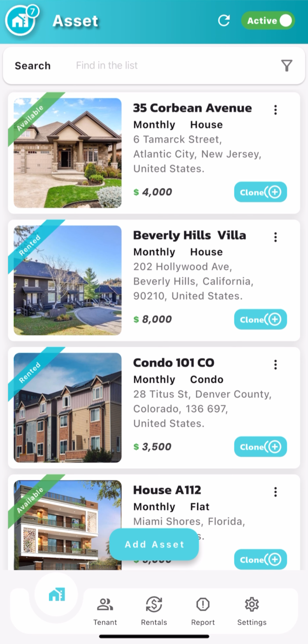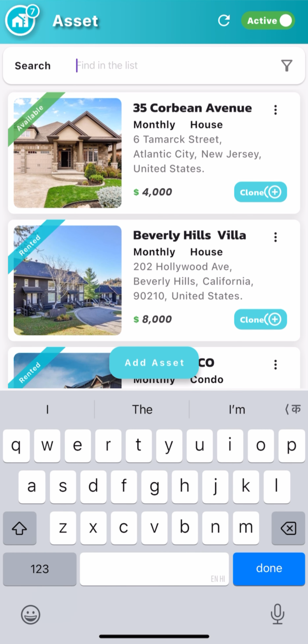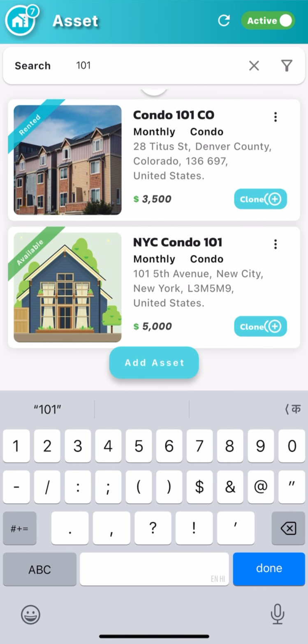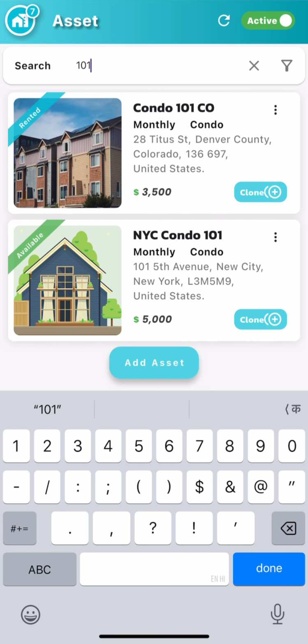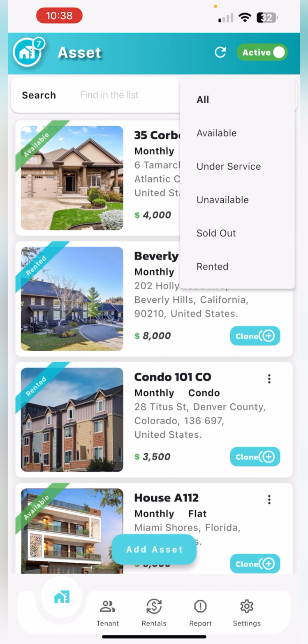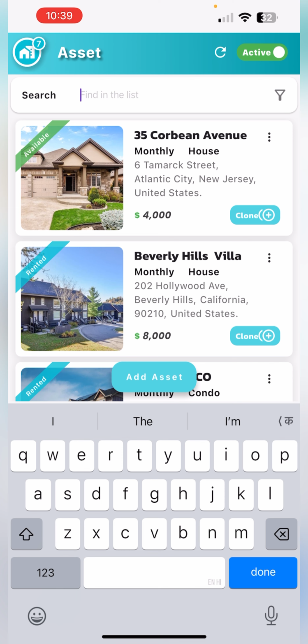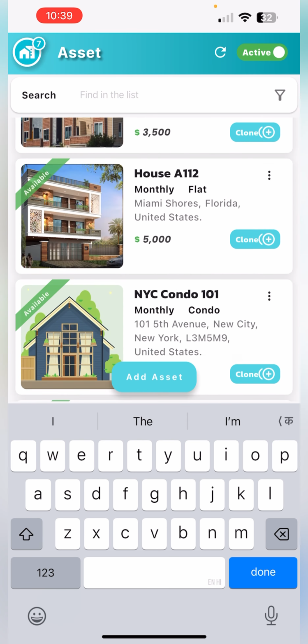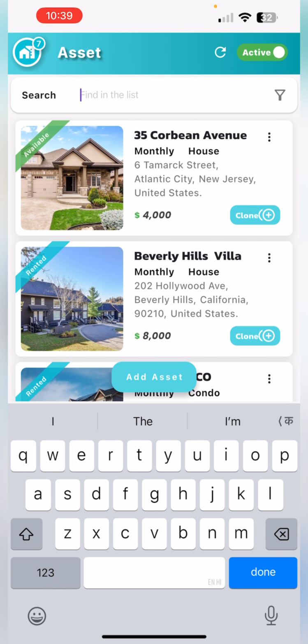Apart from that, we have a search filter where you can look for a property. If I just say 101, I can see the properties matching 101. Then we have a filter with options like all, available, under service, sold out. So there are a number of parameters based on which we can look. Now we have successfully added two assets. The next thing we will learn is how to add a tenant. Thank you.